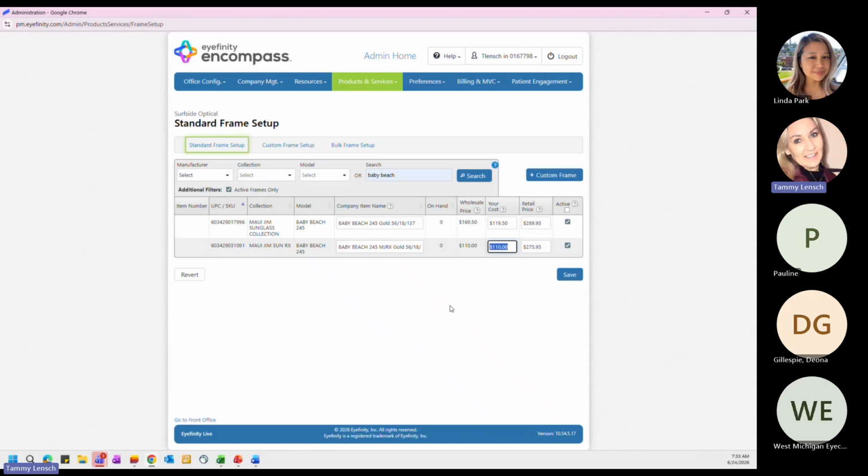If you had any of these in an inventory, your on-hand count would be red here. And if you have multiple locations and both locations have done an inventory, there would be a black price tag mark. You could click over it and it would show you if the other location had that frame or not.